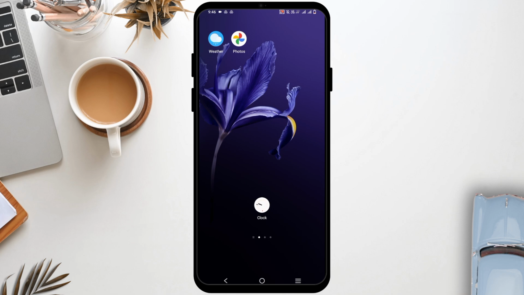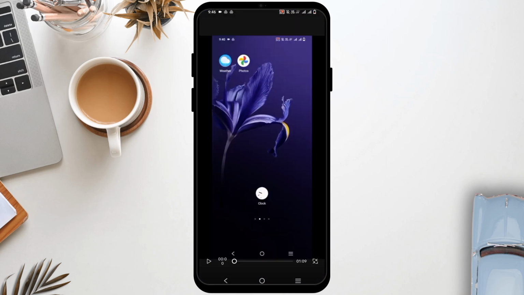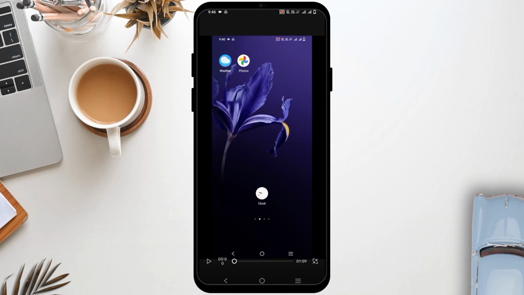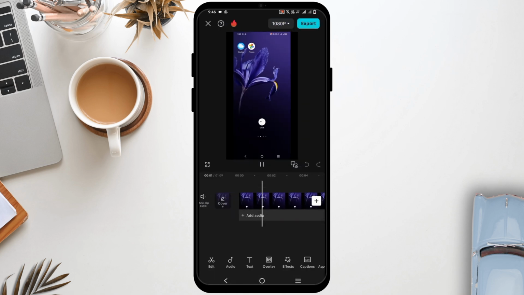If you want to add different types of filters to your videos, it is quite simple. First of all, tap open and launch your application and then select the video on which you would want to add the filters. Once you have selected the video, just scroll down or slide towards the left. There is an option called filters.